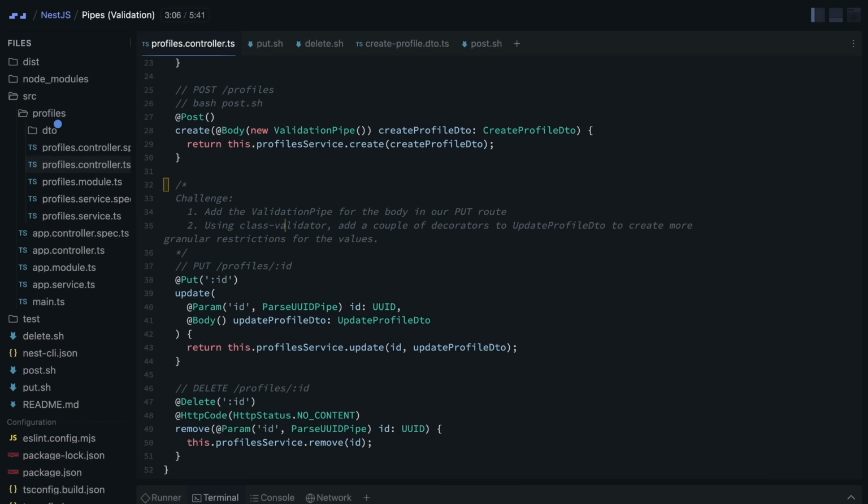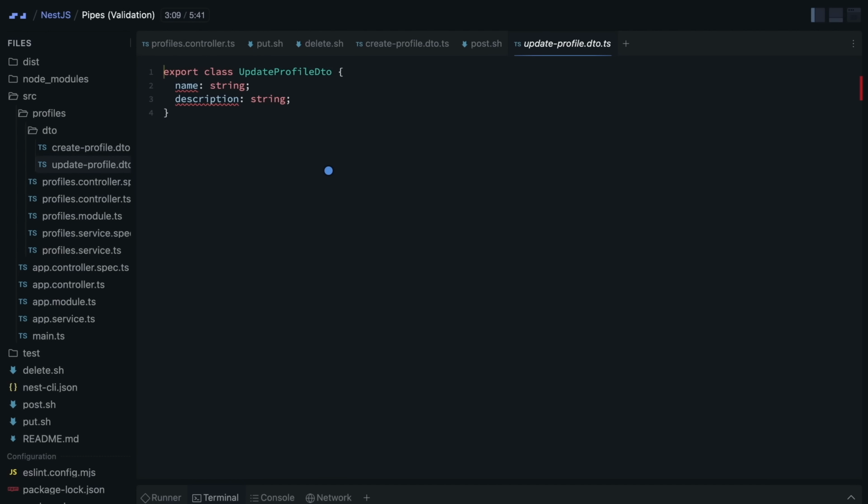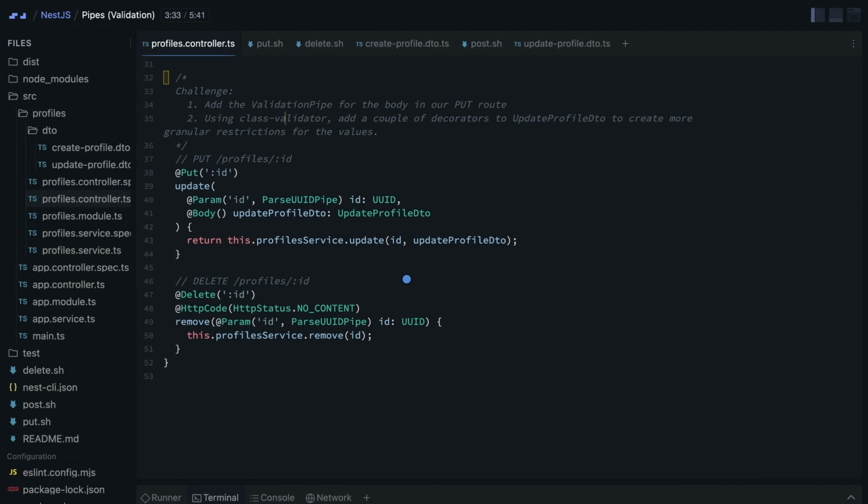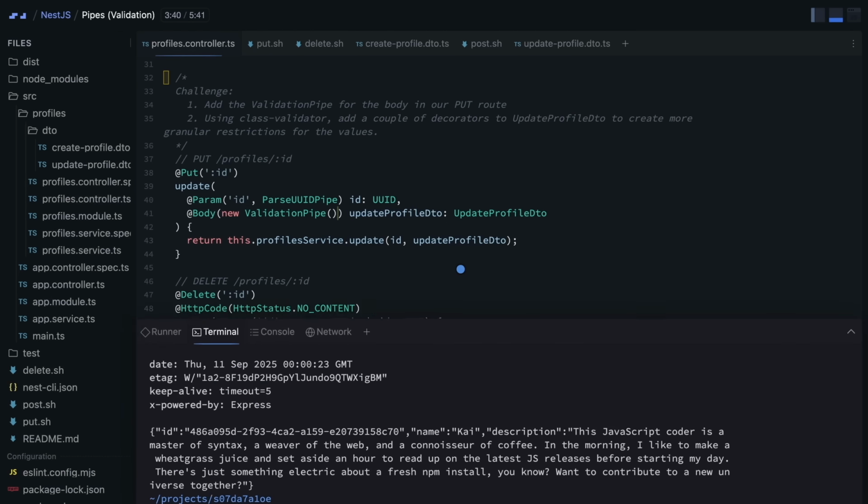So let's go ahead and get started in our update profile DTO. Let's import our decorators. And you know what? Let's go with MinLength. So name is going to be IsString, and Length or MinLength. We'll set that to, let's just stick with 3. And then our description is going to be a string. Let's head on over to our controller. And then again, in the body, we're going to create a new validation pipe, and let's test it out.